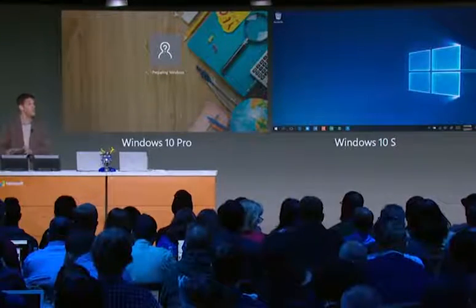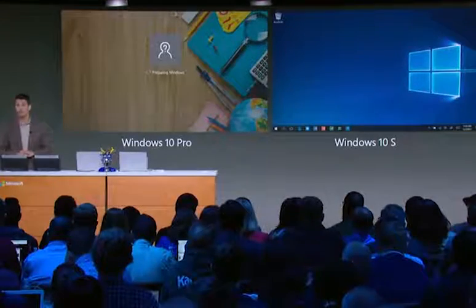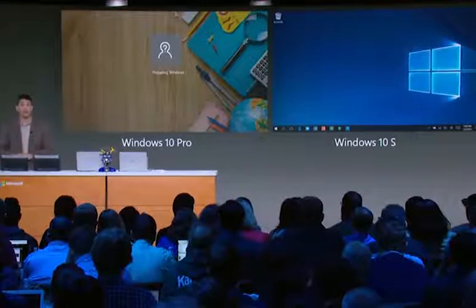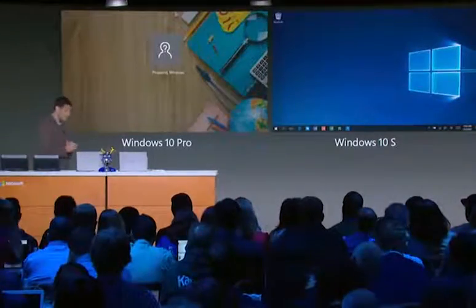Now, if the student has been on this device before, every login after the first one on Windows 10s will be less than 5 seconds. So it's just great performance on that first login.